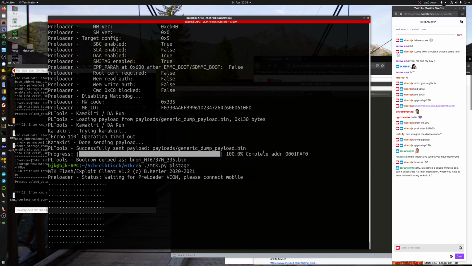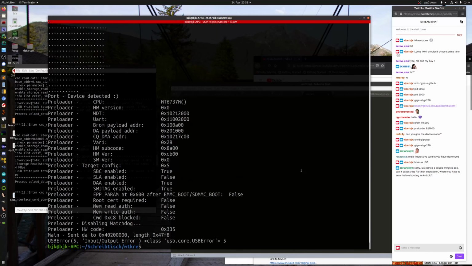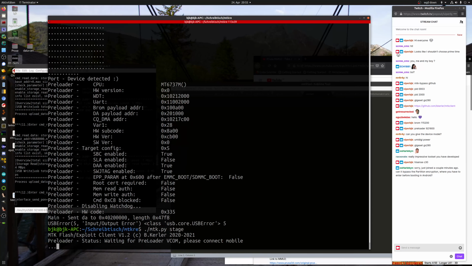Okay, so device is powered off. Just going to connect it. And we can see an input output error. That's not good. Okay, that was unexpected. Okay, I know why. Yeah, that's a typical problem. Battery low. We're just going to try the Bootrom stage instead.